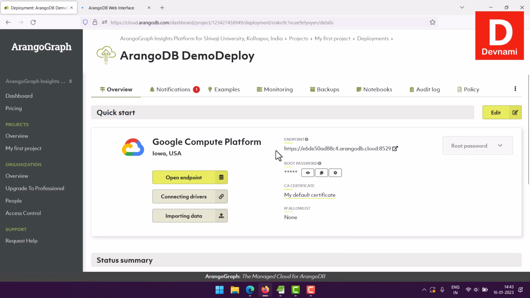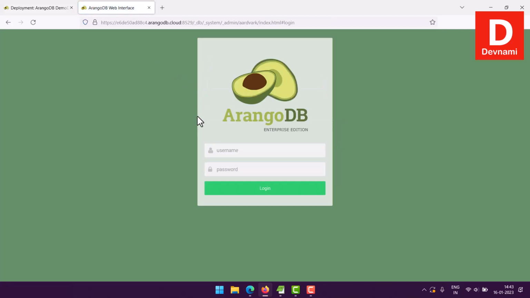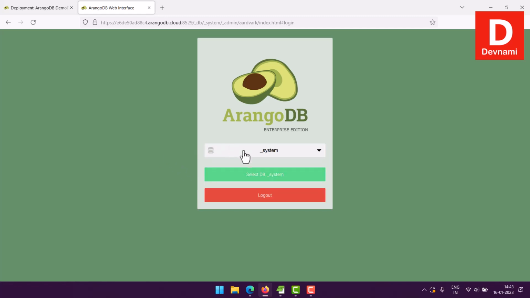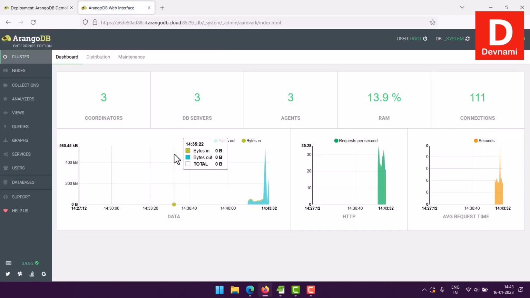Now here I'm going to use the root password and check the interface. I got root as the username, then the password. By default you get the option with the underscore system database. You can also use the previously connected database, but I will show you how to do that. First we will go to the default system database, and once we go there, you see all the typical dashboard options like cluster, nodes, collections, etc.